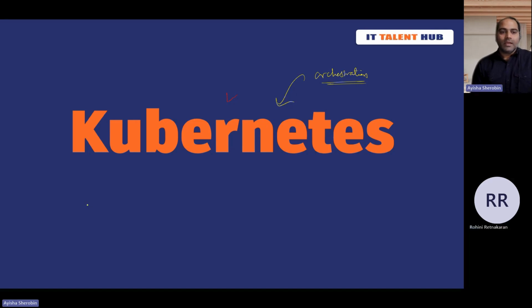Yeah. So as of now in Docker, what we have done, we have created one EC2 instance, right?